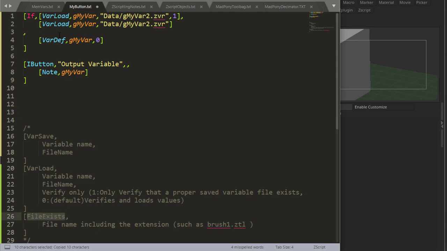Now another way we can check if a variable exists is by using FileExists. So I can say here FileExists, and I'll just give it an extension, save.